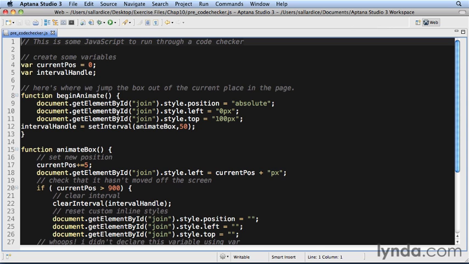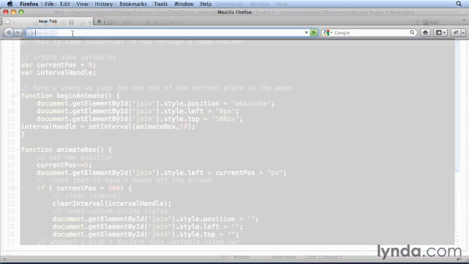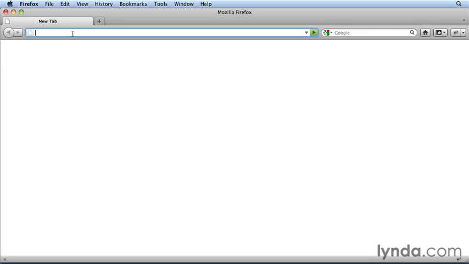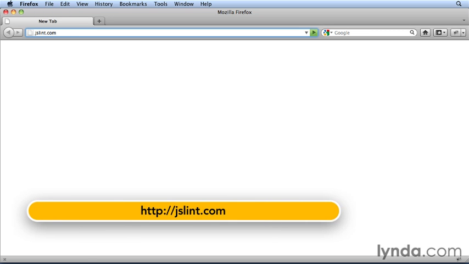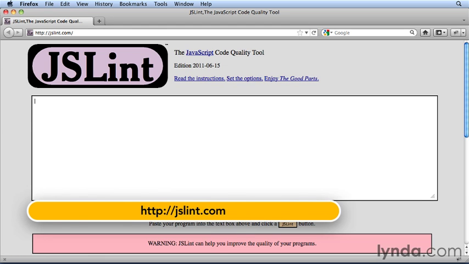Just as we can run our JavaScript through a separate program to minify it, we can also run it through another program to check its quality and to check it for common problems. Now, in contrast to minification, where there are many different tools to choose from, there's one best-known JavaScript code quality checker, which is JSLint by Douglas Crockford, who's the JavaScript architect at Yahoo, and you can find this at jslint.com.